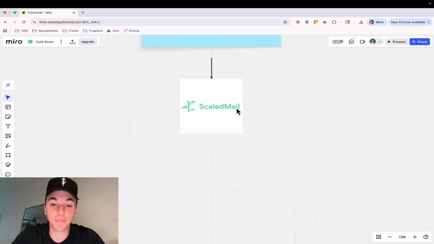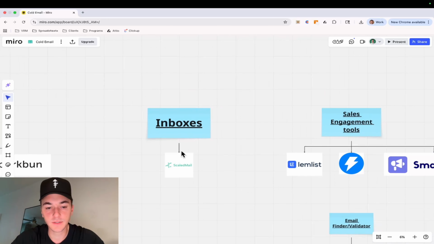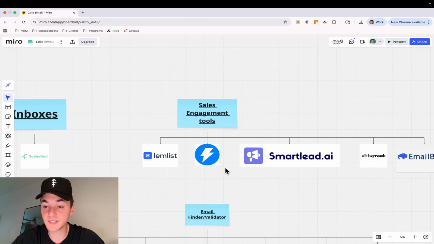So for inboxes, I buy all mine through Scale Mail. They will set up your inboxes for you. They will set up your DNS records for you. And they will also put all your inboxes inside of your email sending tool and begin the warm-up process. So pretty nice. Saves a lot of time.